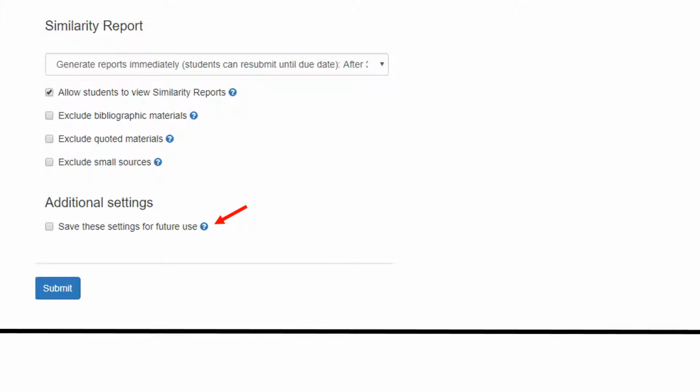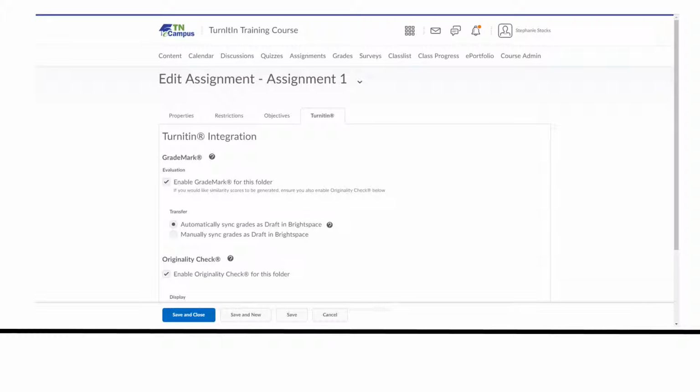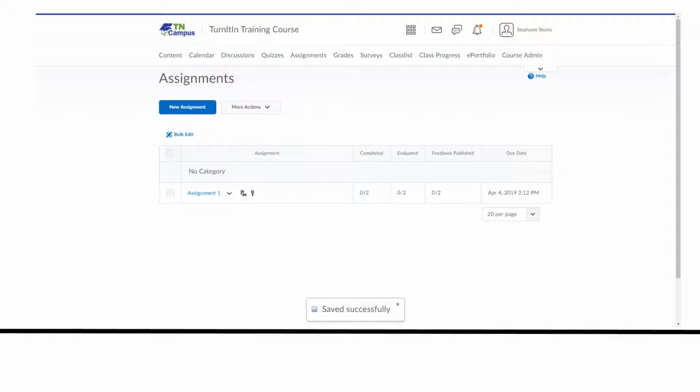When you are done, click Submit. Then click Save and Close. You will be taken back to your assignment submission folder page. This symbol indicates it is a Turnitin assignment.